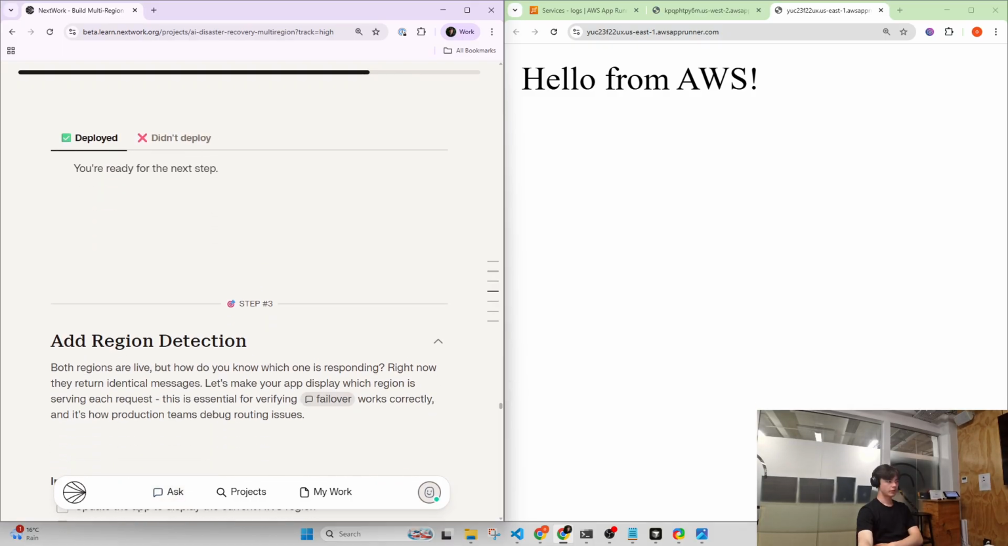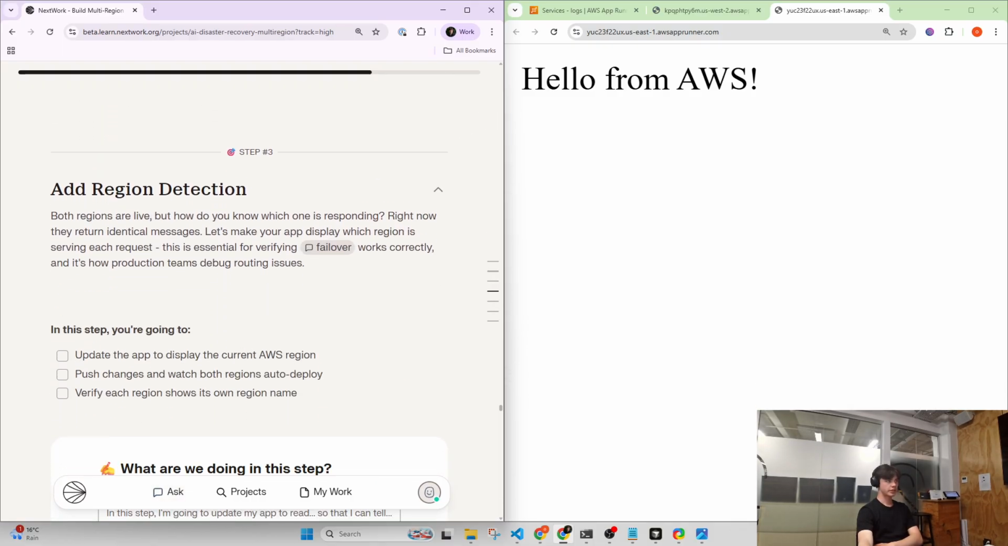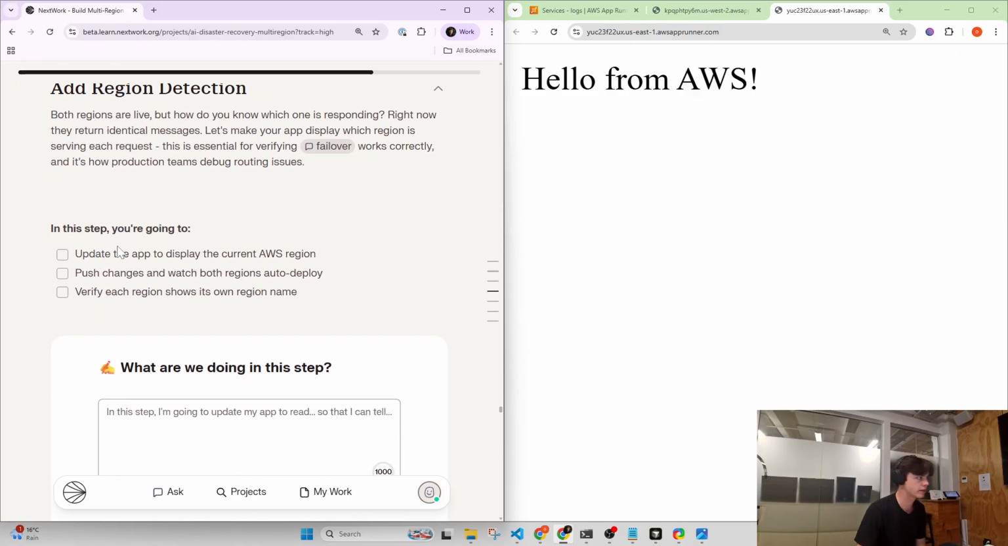We're ready to go on to the next step, which is region detection. So both regions are live, but how do you know which one is responding? Right now they return identical messages. You can see the URL, but you could replace that with not US East 1 very easily, and then someone wouldn't know which to go to. So let's make your app display which region is serving each request. This is essential for verifying failover works correctly, and it's how production teams debug routing issues.